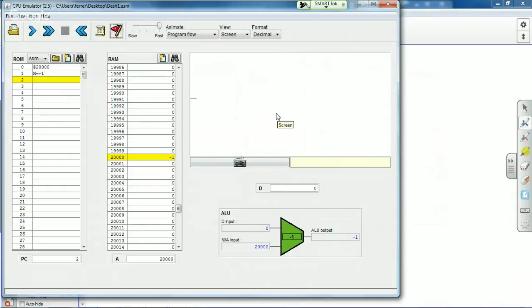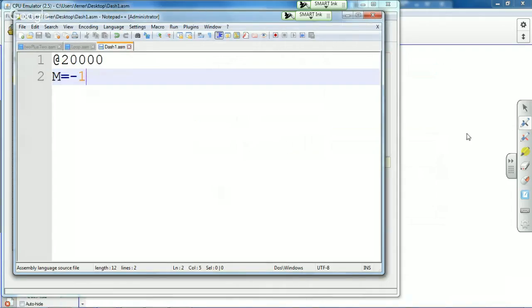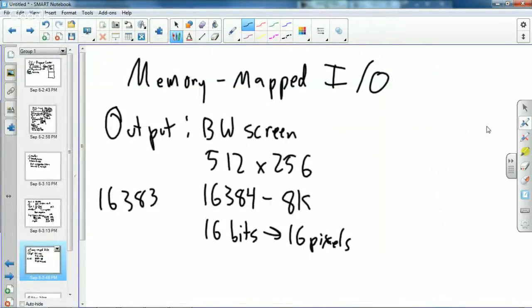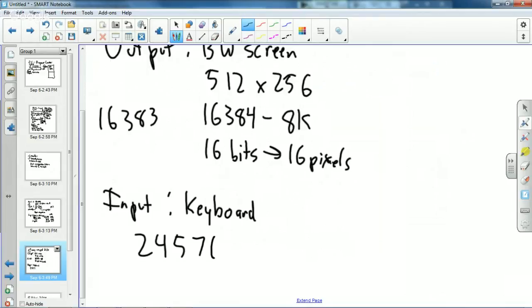Oh, 5 minutes. We've got time for input also. We'll take a first glance at input, and of course, we're going to go over all of this in much more detail next time. So what about input? The only input we have is the keyboard. The way this is set up is at memory location 24576, we have a key press.